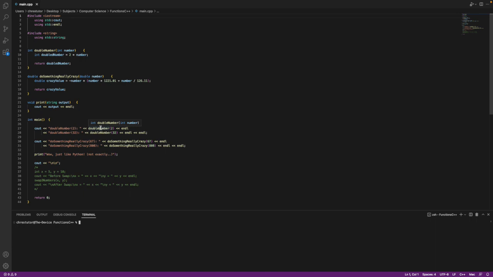So we've got the name of the functions up here and the actual parameter we're passing in, which is just a straight value. But it could also be, as I said, a variable that you've defined with a value too. So we will compile and run now, and we'll see what we get. As you'd expect, double number just doubles it, and then do something really crazy here gives these weird values, and then lastly, the print statement just prints this string out here.